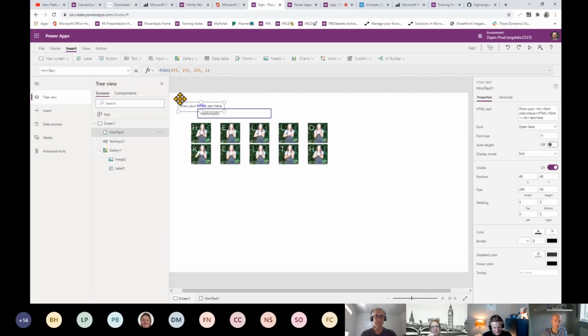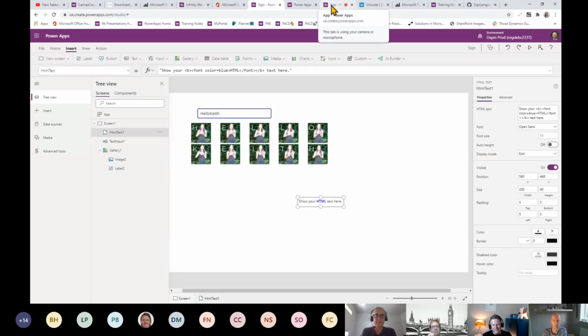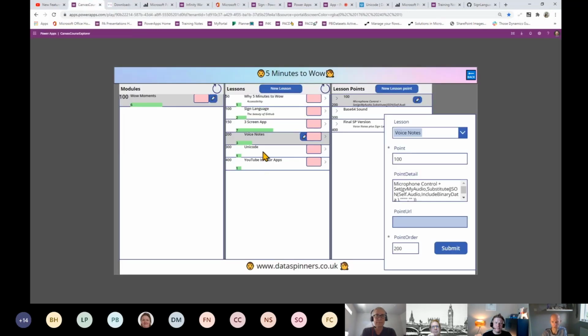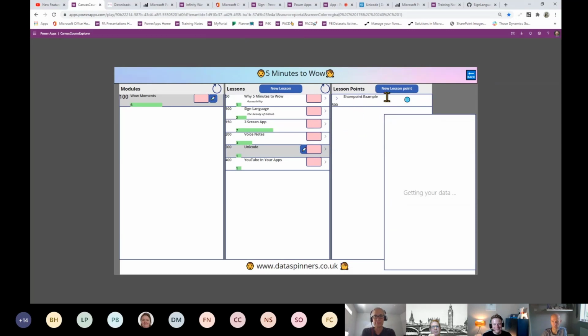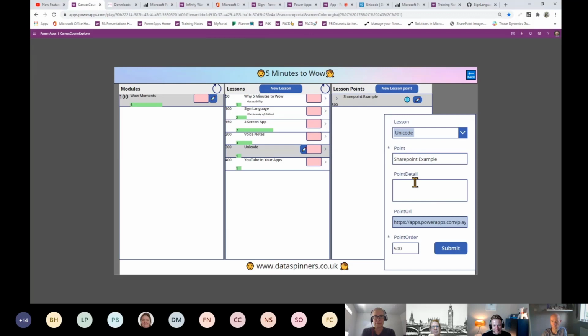So there's HTML text. But what I'm going to do is show you that if I go to, there we are, Unicode, and just get this thing to wake up. Okay, never mind. Okay, the big reveal.